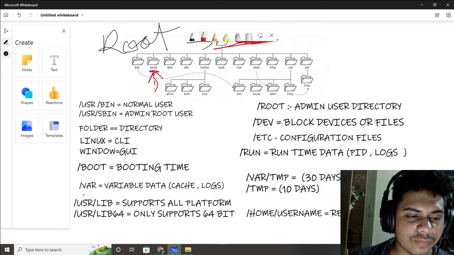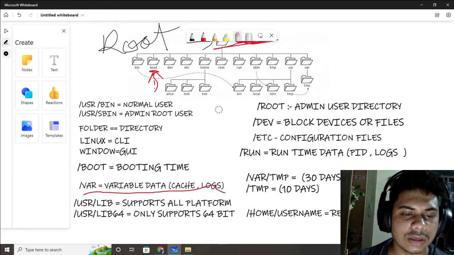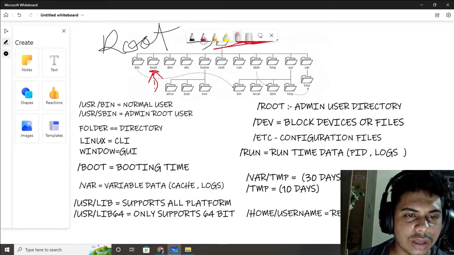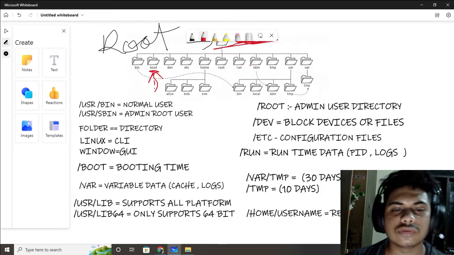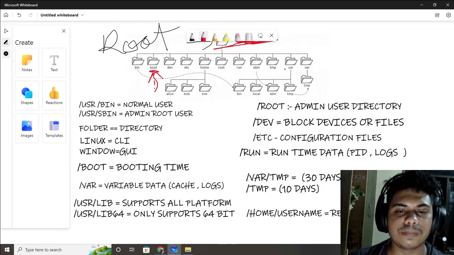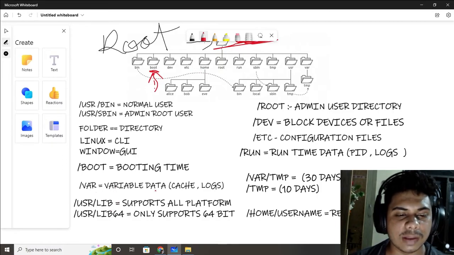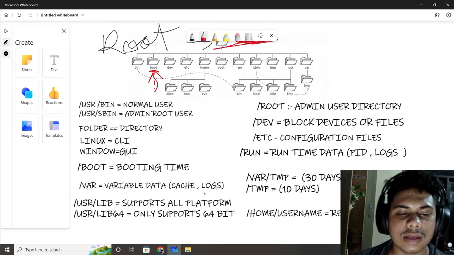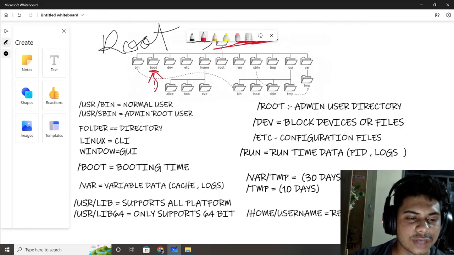So there is your var variable data. The var directory is not placed here, but let me tell you, var contains variable data, cache data and logs. And here is your user lib.